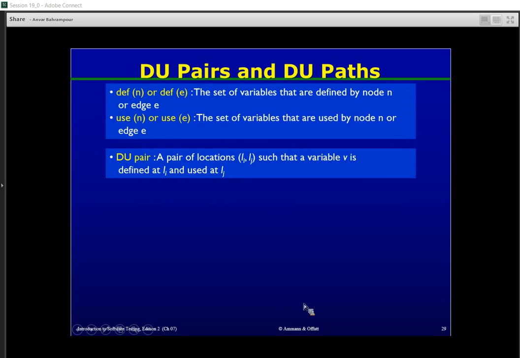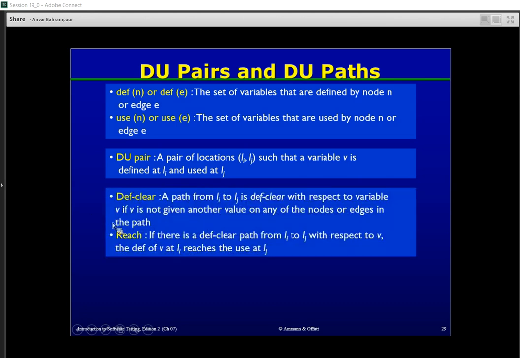The next notion is DU path. A DU path is a simple subpath that is def-clear with respect to v, from a def of v to a use of v.